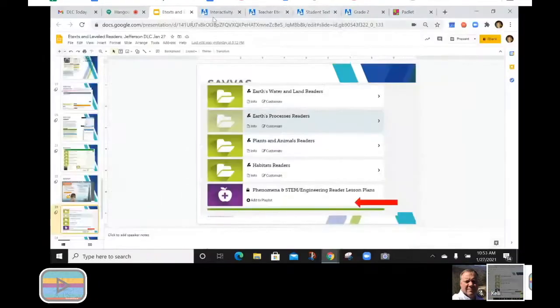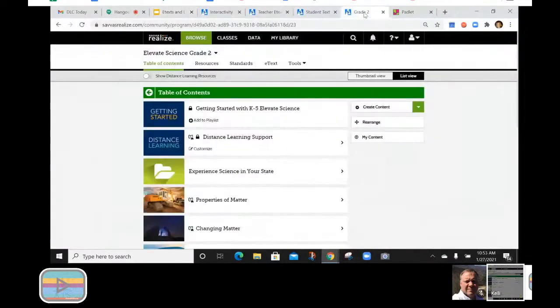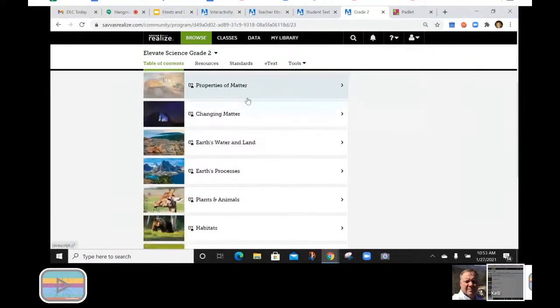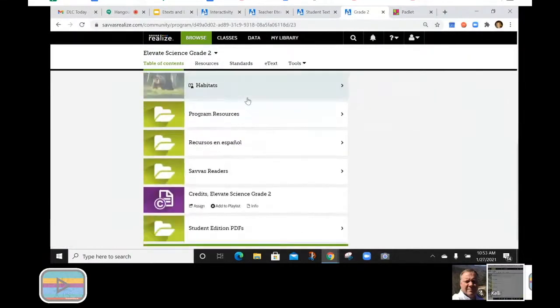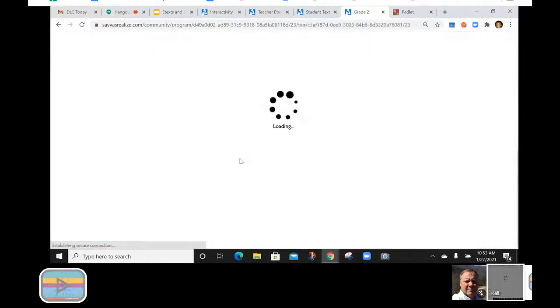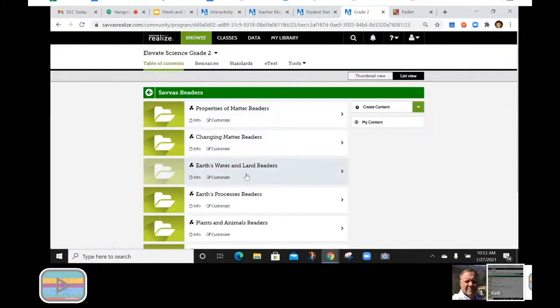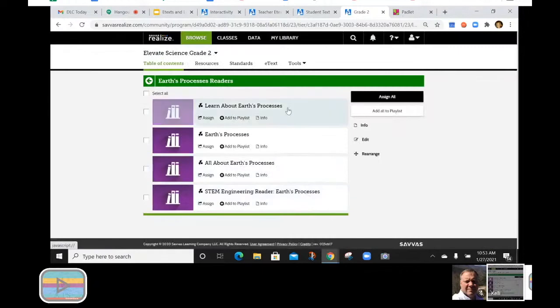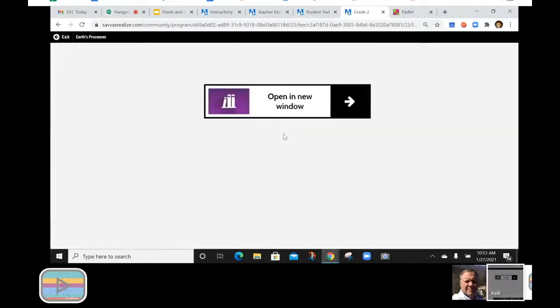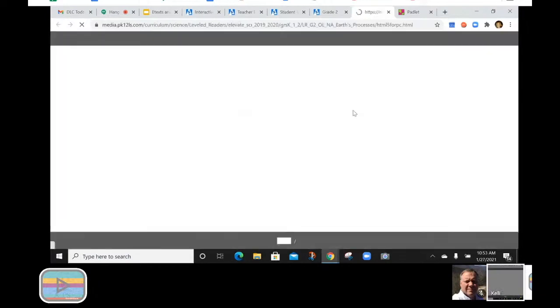If we go all the way down here in grade 2, we see program resources, and here's my Savvas readers. I'll show you one of these. So I said Earth's processes, so we might open these. And this would be my below level, my on level, and my above. So let's just take a look at this one. It's going to open in a new window.